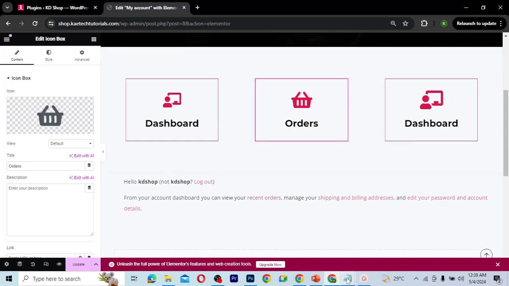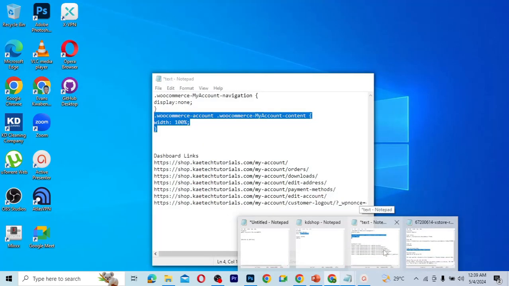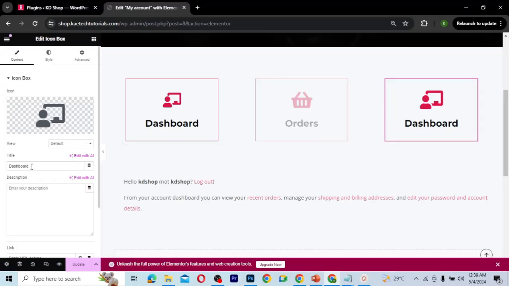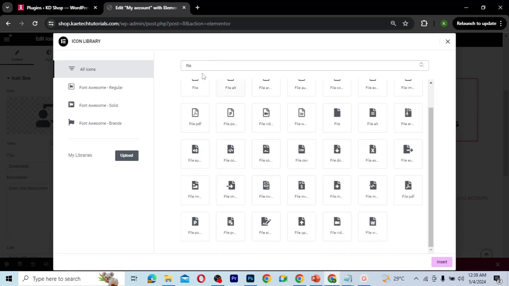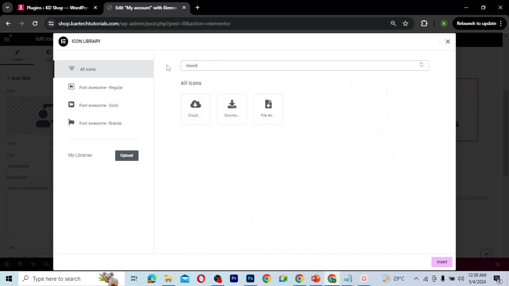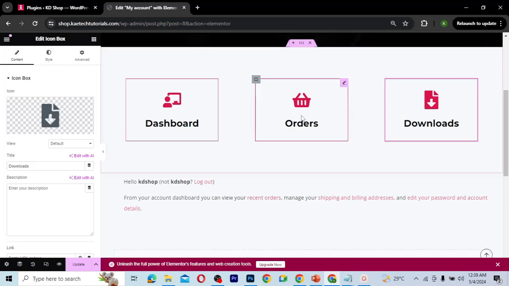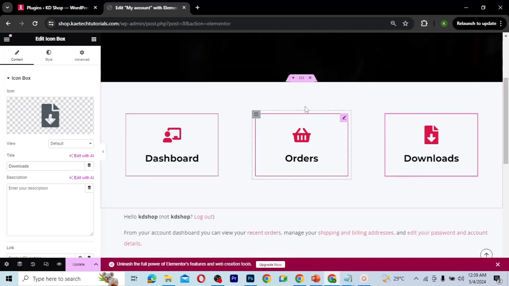And then the third one is going to be downloads. So over here it's going to be downloads, and then I'm going to choose a file icon, something to download. This one is quite okay. I'll insert this one over here, so it's going to be something like this. If you feel this is okay for you, you are good to go.